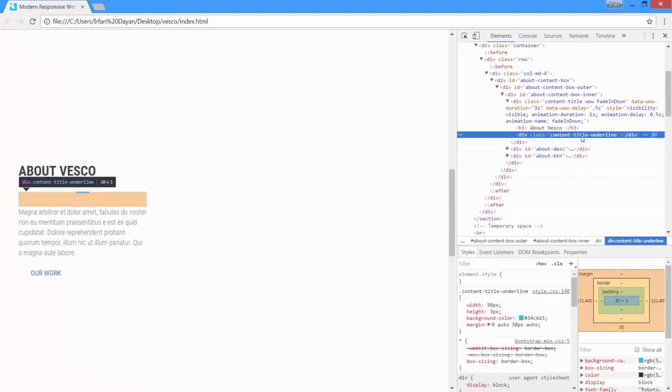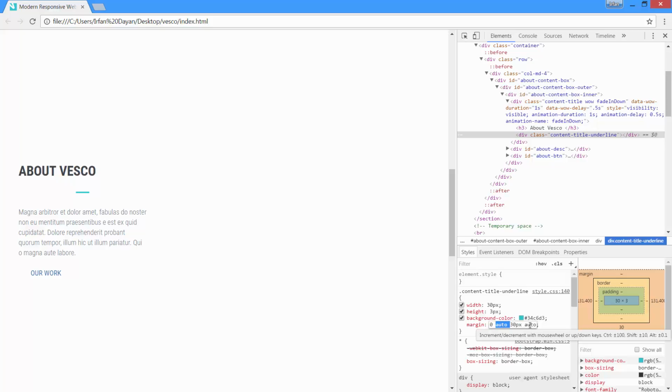Okay, this is the content title underline element, and you can see that we used auto margin for the left and for the right side. These auto margins were used to horizontally center align this underline element, but in this case we don't need these margins. I'll remove these margins.